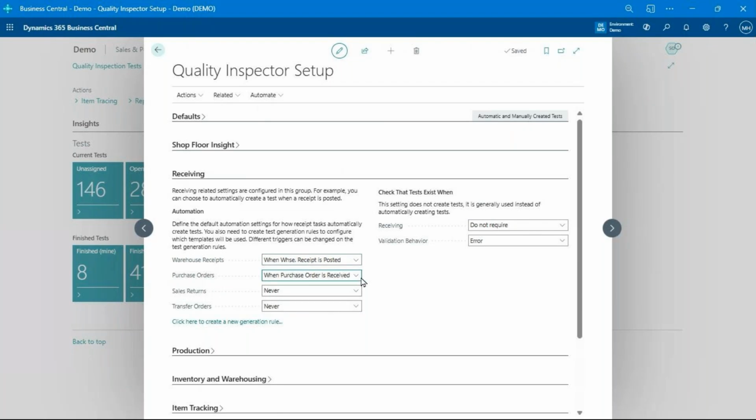Or when a purchase order is received or whatever. So these are the global triggers for when I want to create a test. Now, for specific items or specific vendors or other conditions, we can prevent these tests from being created automatically. But globally, this is when those tests are going to be created.